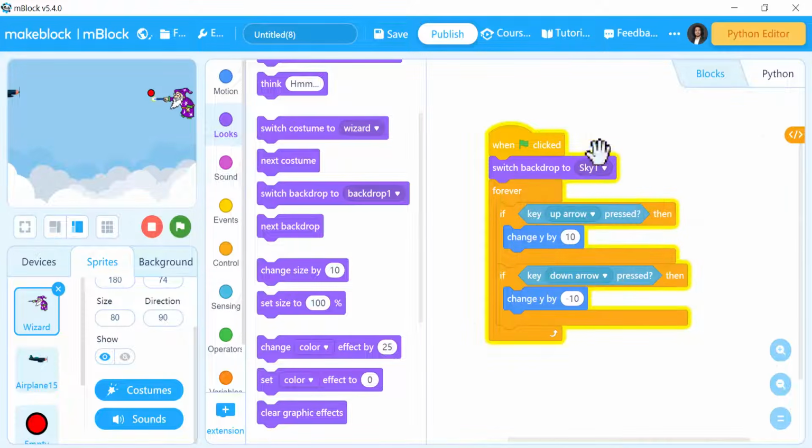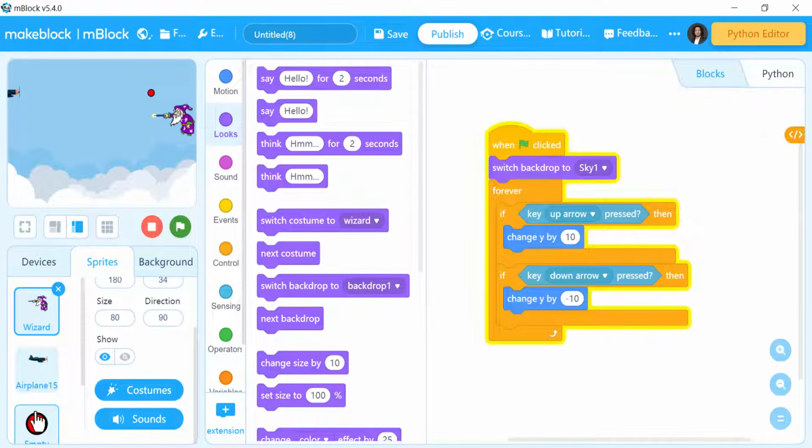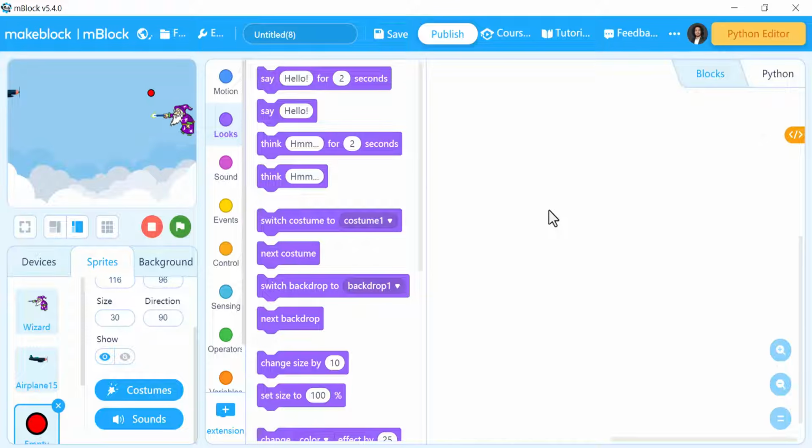Now I want to make sure that every time I click the green flag, it's the sky backdrop, not the game over. Because at the end of the game, it will be changed to the game over backdrop. So when I click the green flag again, this means I begin the game from the beginning. So I want it to be the normal background again from the beginning, not to stay on game over while I'm playing the game. It's so important, by the way. That's why after the green flag clicked, I put switch backdrop to the normal one. I choose the normal one.